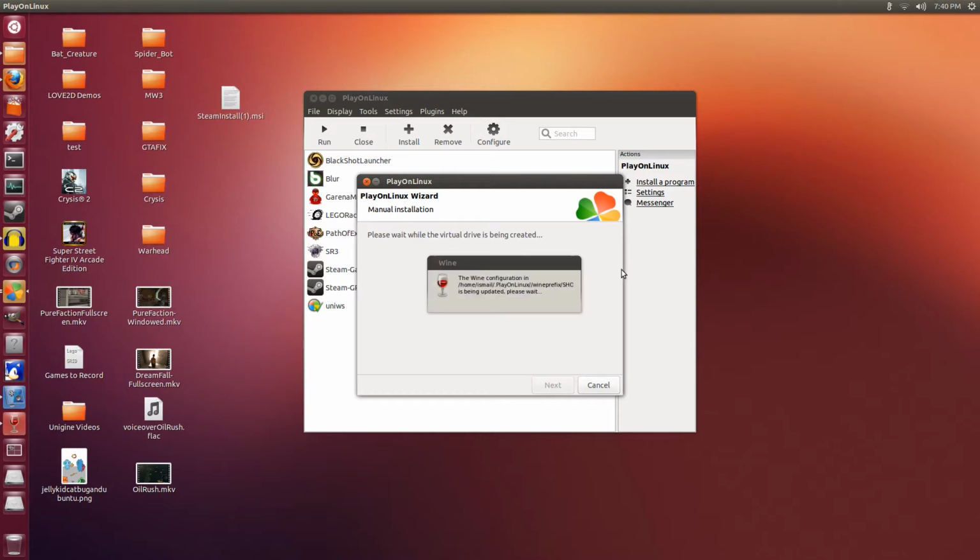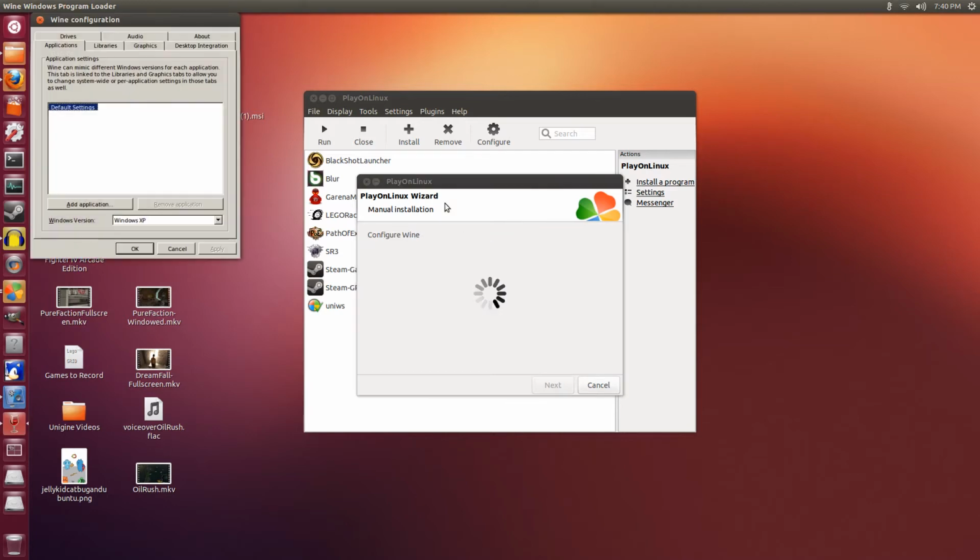Starting up. Now we're going to configure Wine. Basically, what I'm going to do in configuring Wine is that I'm going to set it into windowed mode. It's always safer to do that, so in case it crashes or anything like that, your whole desktop isn't affected. Alright.